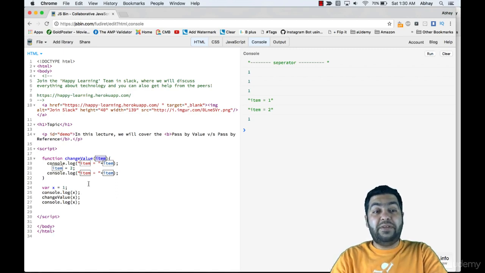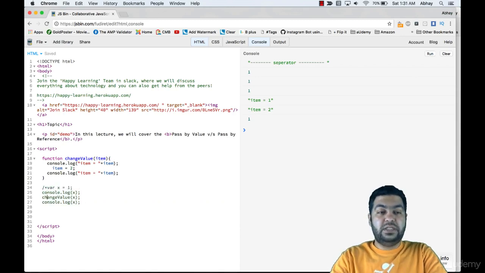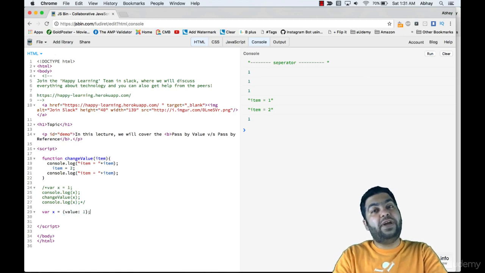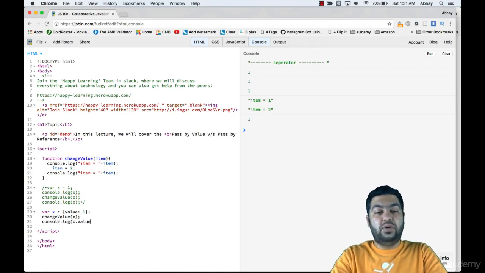Now let's see what's pass by reference, and in fact that's the confusing part. Let me comment this out, just in case you want to access it further. Now let's say variable x is an object, with a value of 1, because that's what we are going to update. Now let's do the same thing, call changeValue of x, and also do a console.log of x.value. So this should give the x value outside.